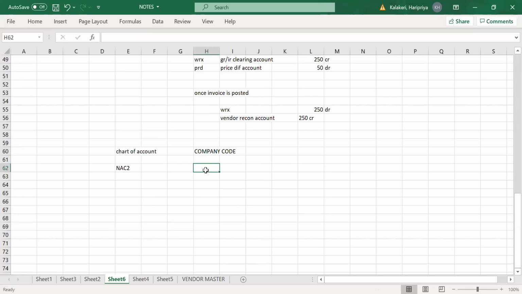Let's say I have three company codes. One is NAC2, MAC2, and AC, like this. Three company codes I have. Let's say for these two company codes I will use valuation grouping code 001. Let's say NAC2 only, for these two.